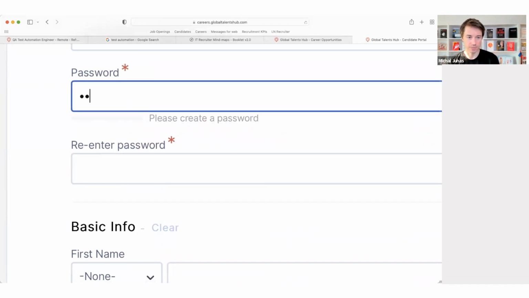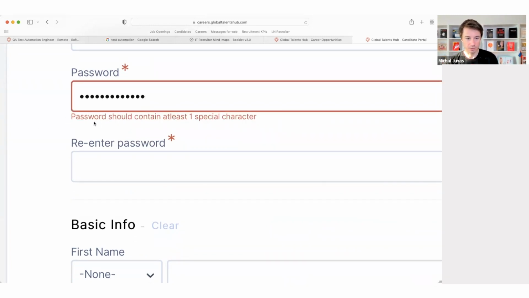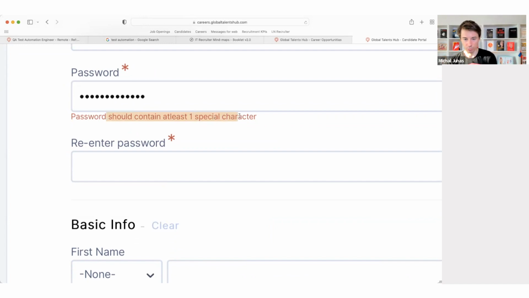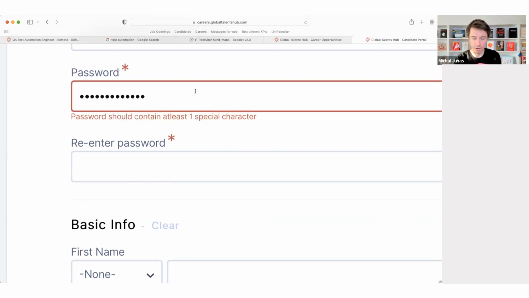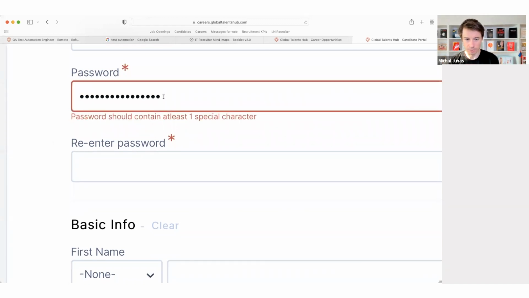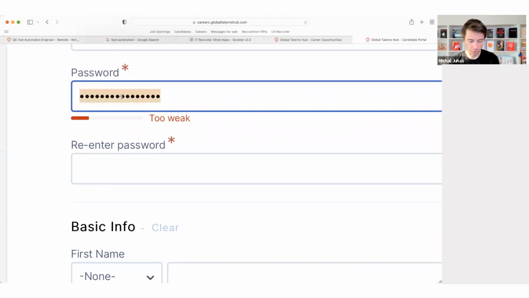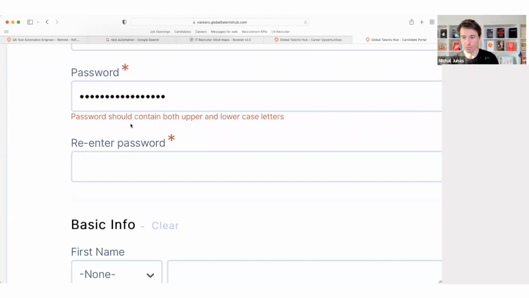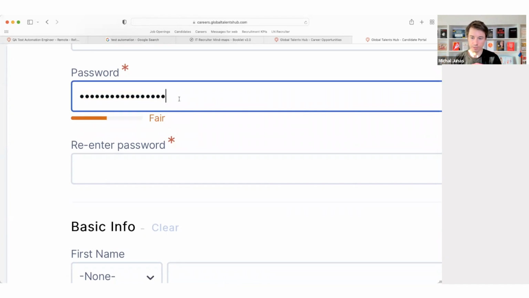What if I enter 6 zeros or 10 zeros? Is it enough? You see, the password should contain at least one special character. So this is one functionality that I tested. Now I will try, for example, no uppercase. Still doesn't work, that's good. Now I try to add one special character. But there is no uppercase letter, so I need to try it once again.